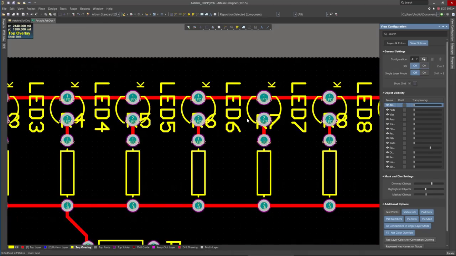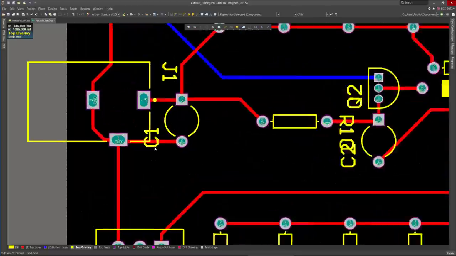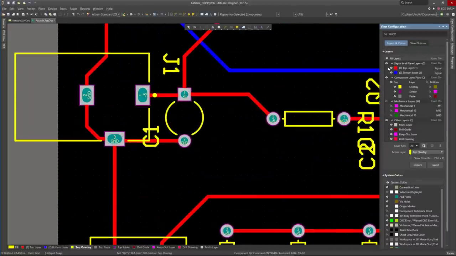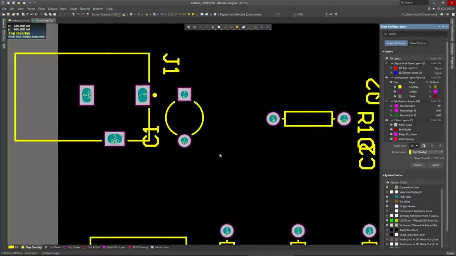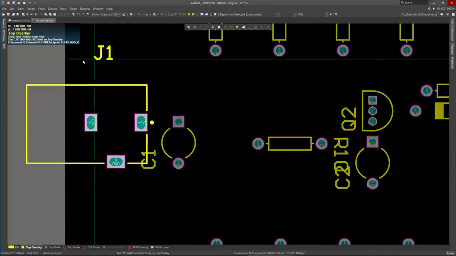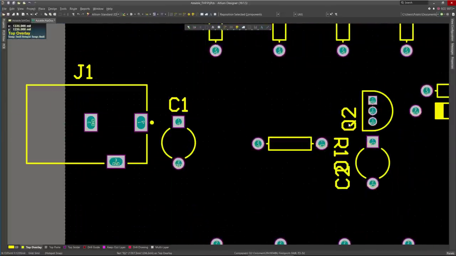Now let's switch back to the 2D mode and try to move these designators to the right place. So hide the traces, because the traces are underneath all these layers. You don't worry about them. When you arrange your designators, you only look at the overlay layer. So J1 is the connector. This is the connector. C1 is this. So you can put it in here.